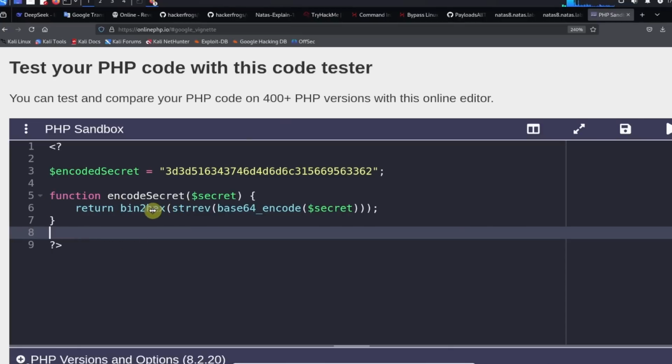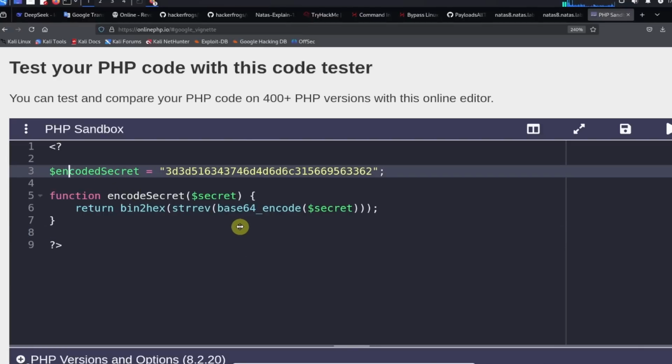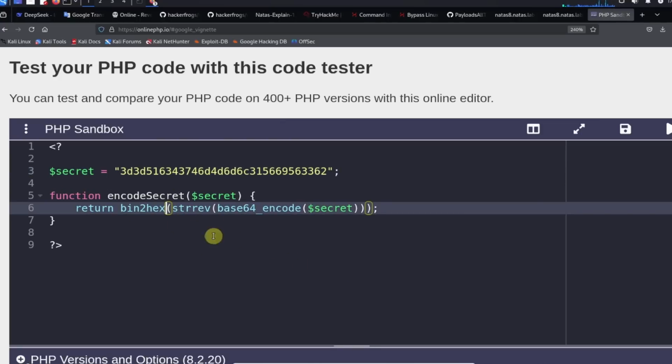which encodes the secret. We're going to adjust this. So we're going to rename this variable from encoded secret to just secret. After that, we're going to reverse the operations. So the string reverse operation in the center can stay the same. But base64 encode has to become base64 decode, and it has to go over in this slot over here. So this needs to move over here, and it also needs to change.